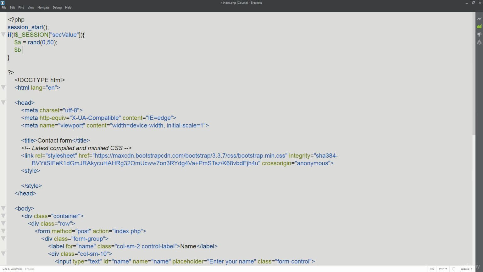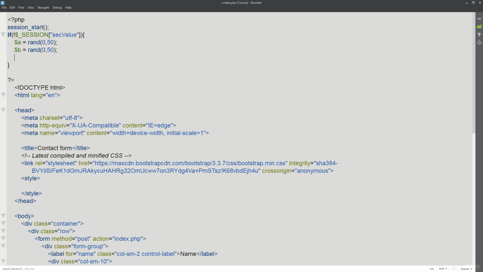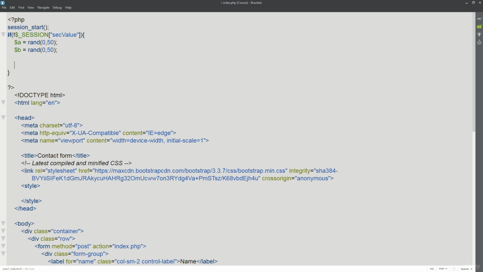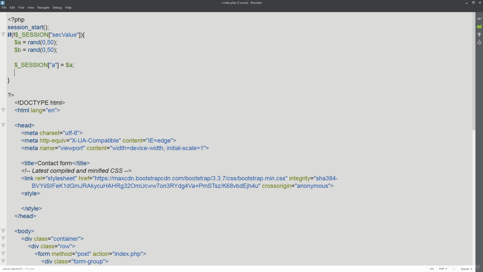And b, we'll do the same thing here, and this is going to give us a different random value from 0 to 50. And then what we want to do is actually place them within the session. So let's set a session value, and this is how we set session values. It's the same thing that we did up here where we checked for it. So let's set a session value for a, and we're going to equal it to whatever's contained within a.